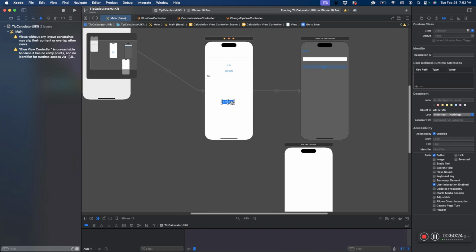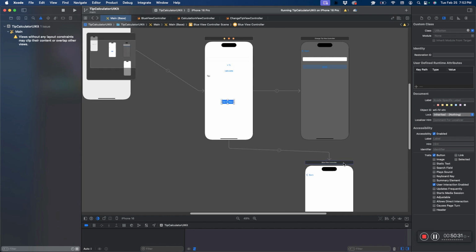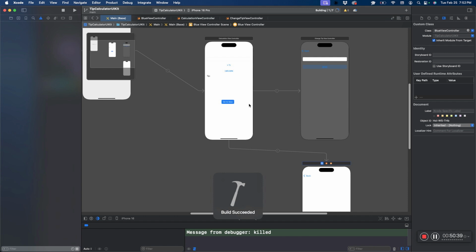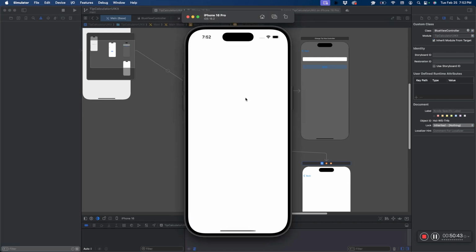And I'm going to connect this screen with a segue. I say show, and so now our calculation view controller can go to 2 screens. Does that make sense? So I'll boot it real quick here, and we can either go to our change tip view controller here.